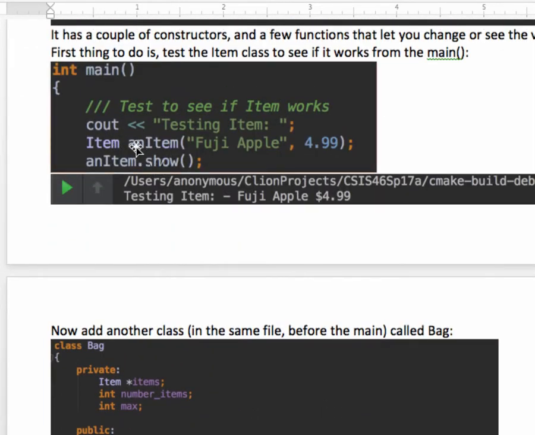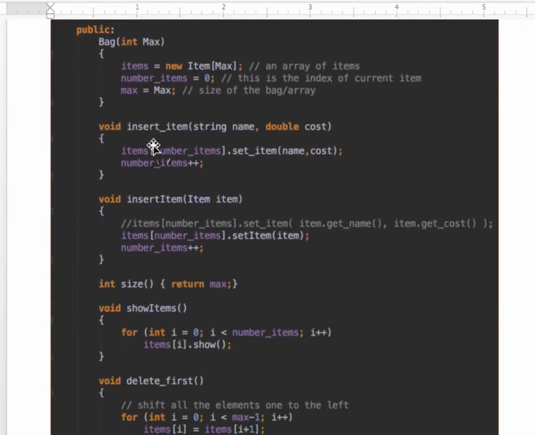So if I have already created an item called an item, maybe I should have called it an apple, and I just want to add that object into the bag, I could do that too. And how am I going to do that? I'm going to use the insert item method, and that is going to work the same way as the other one. But instead of set item with underscore, I'm calling it set item with capital I, and this time we're sending the item itself.